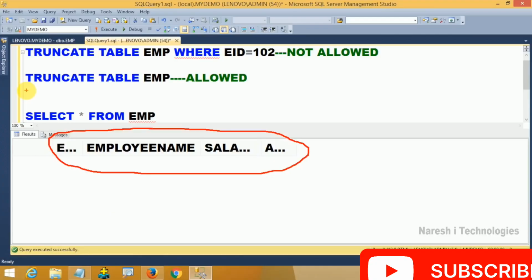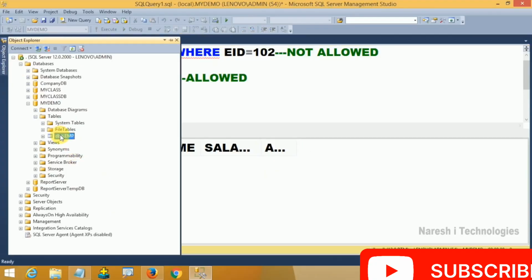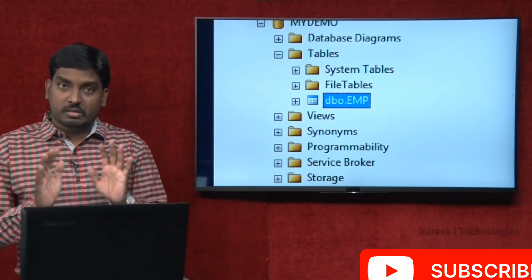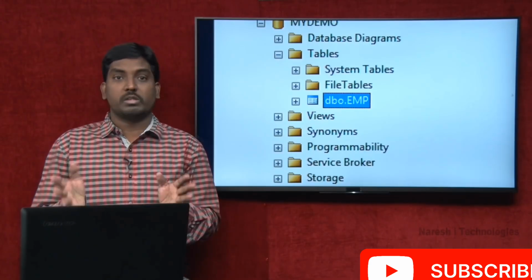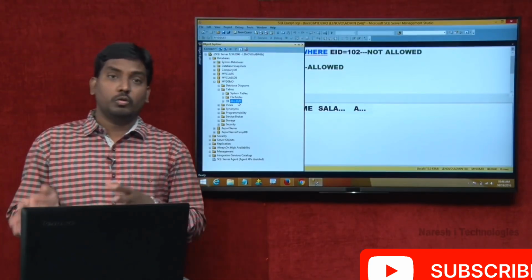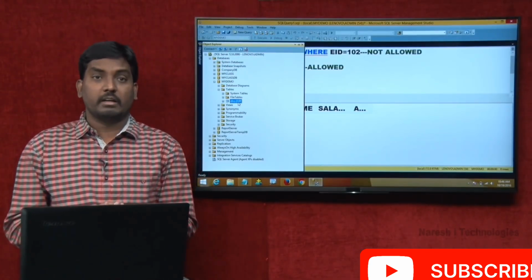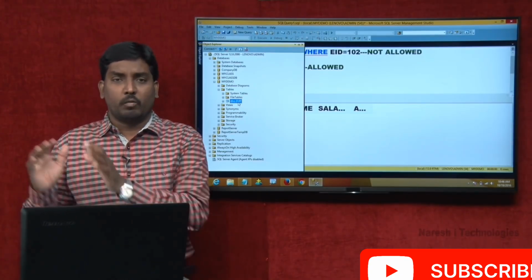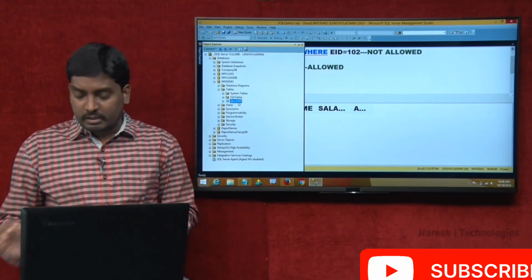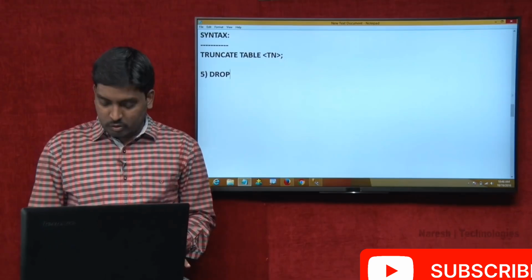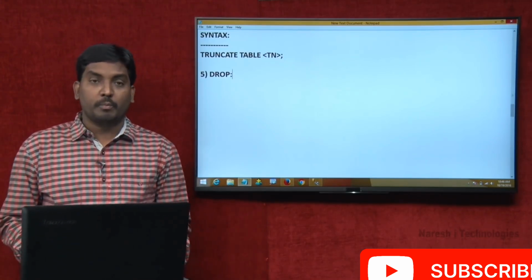Similarly, if you go to your object explorer, the table is there, which means the table structure is there, but the rows are not there because I dropped them. So if you want to drop the entire structure, along with the data or without data, whatever it may be, then I can use the next and final command of DDL operations, which is called the drop command. We use this drop command to drop your table.